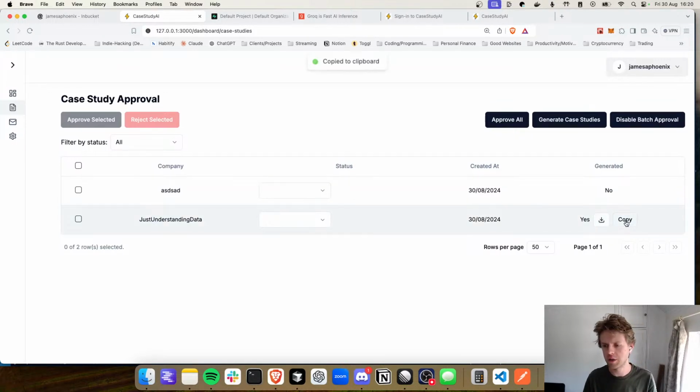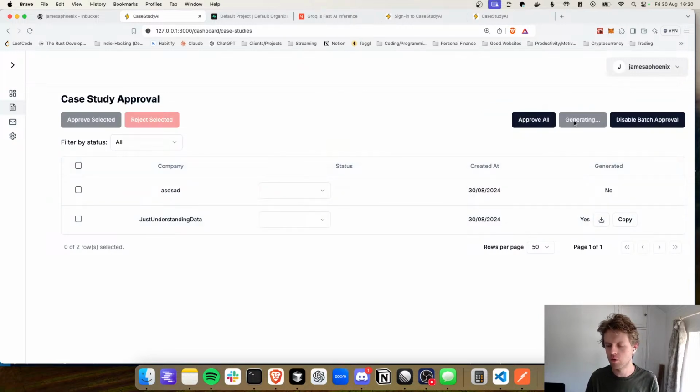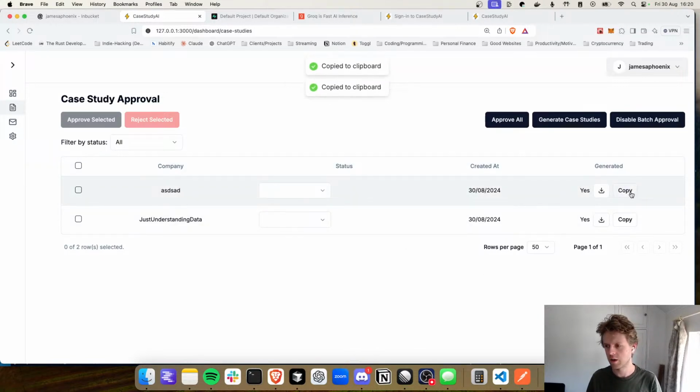Oh look, so now we can copy them. So we can download them. So I can say generate case study, so it's generating them all. And then I think the only thing we need to do is revalidate this path potentially. So we'll just wait for the server action to go, and then you can see, oh sweet, so it's actually updated the state. And now we could download these case studies. Say approved, approve these. We could reject these case studies.